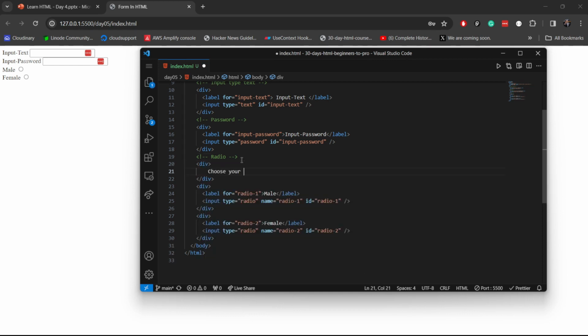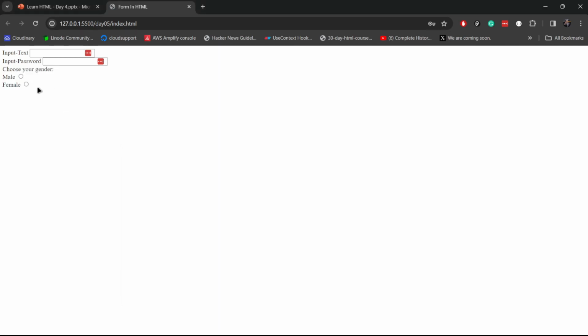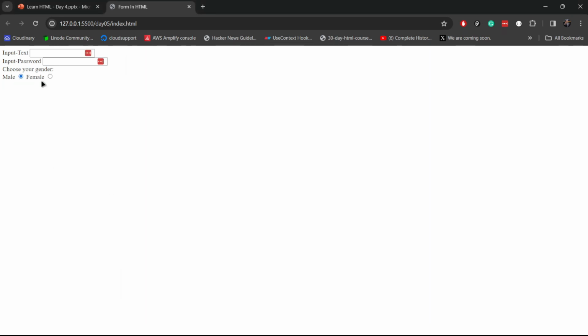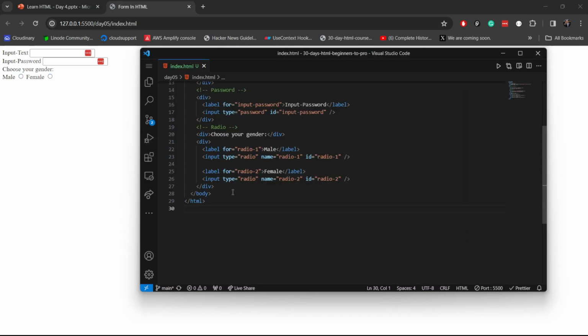You must have seen something like this: choose your gender, and you are provided two boxes, two options. You have to click either this or this. I want to choose just one. So we should have the same name in both of the options.